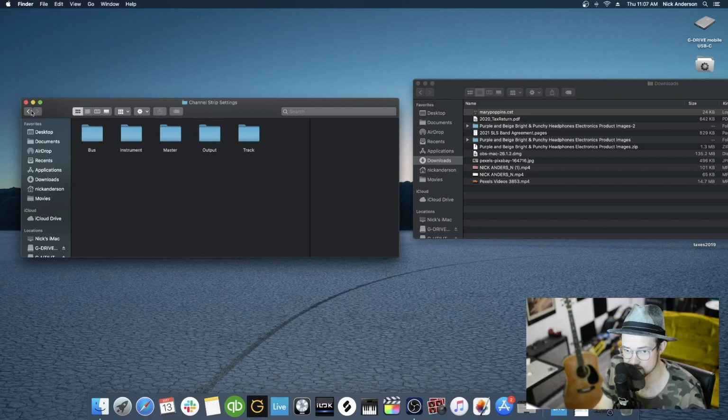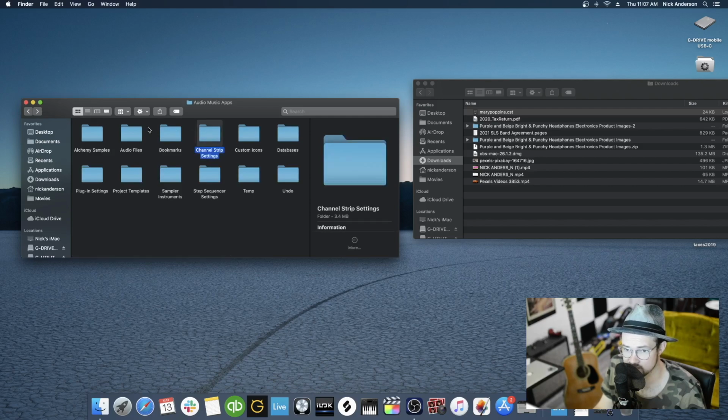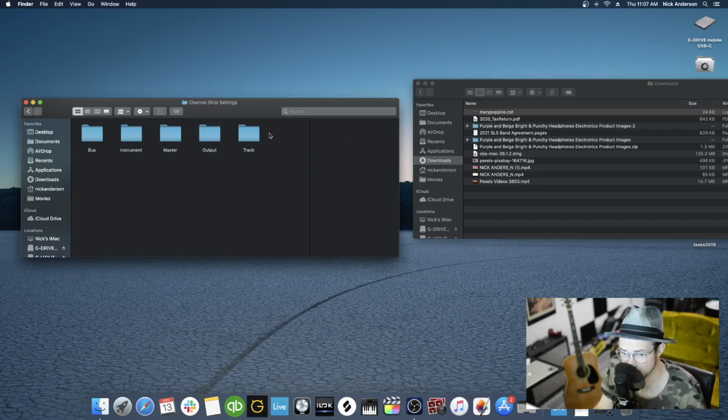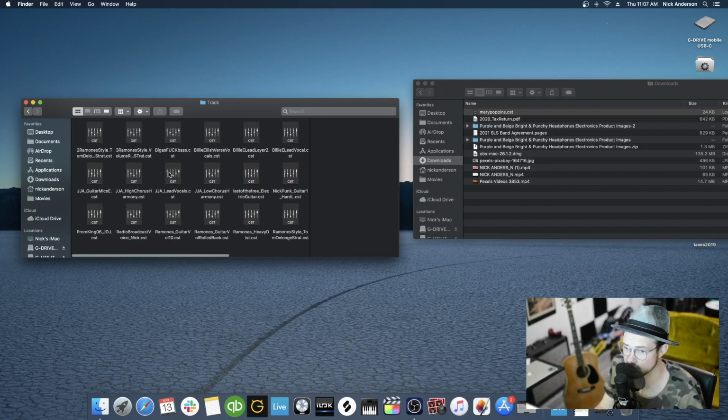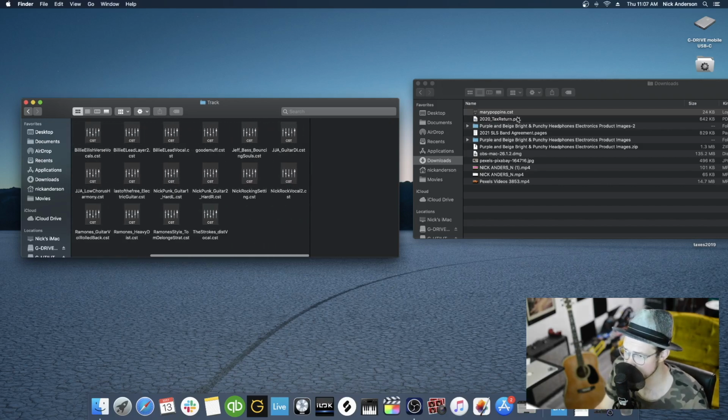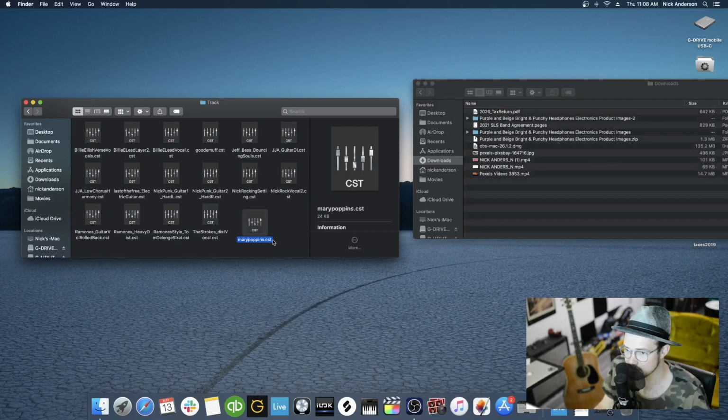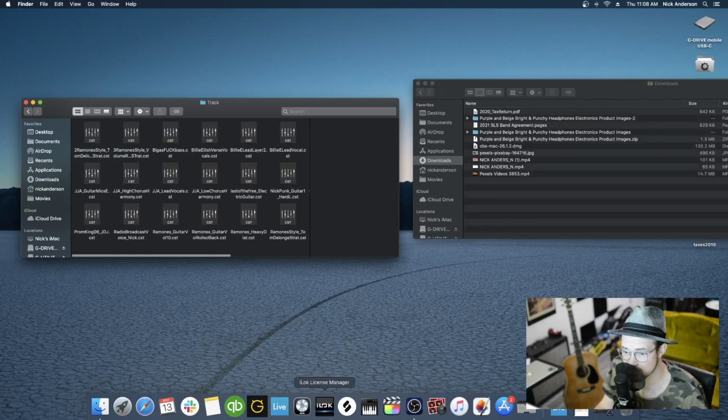There it is. See that? I went fast on that. Channel Strip Settings. Then you're going to click on Track. And then you can see here are all my different channel strip settings I already have in Logic. And then we just want to move Mary Poppins into there. So there we have Mary Poppins channel strip setting in our correct location.